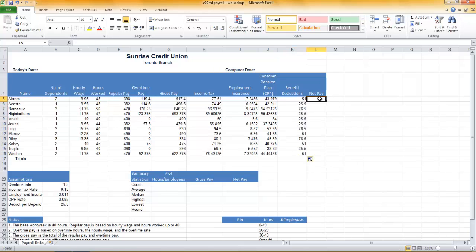Our net pay is the pay that we take home. So it is our gross pay minus all of our deductions. There are many ways that you can do this formula. You can do gross pay minus income tax, minus employment insurance, minus CPP, minus deduction, and get a net pay. That formula is fine as well.